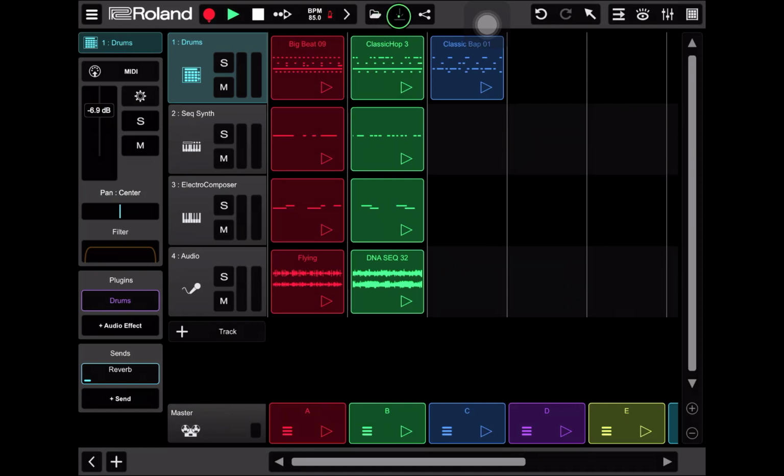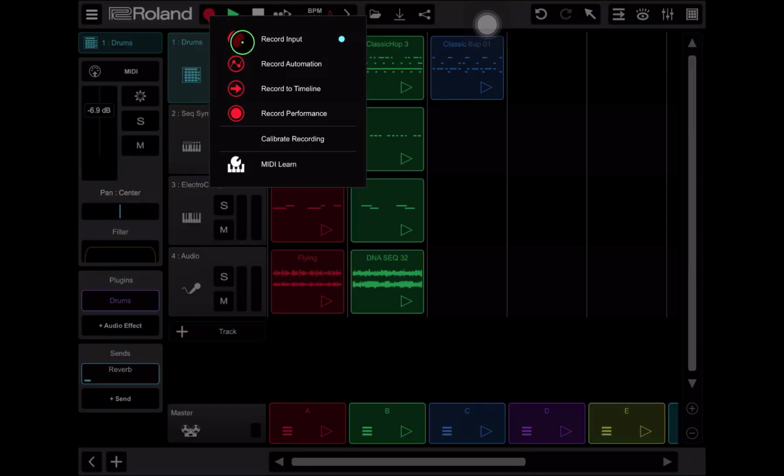There are some really cool hidden functions in the record button, and we're going to explore a couple of them right now. If you long press on the record button, you're going to get a record menu. Record input is what we get naturally when we tap the record button, and it's going to start recording. Record automation is if we wanted to record a routine that allowed us to pan back and forth between speakers, and automation that allowed us to do that.